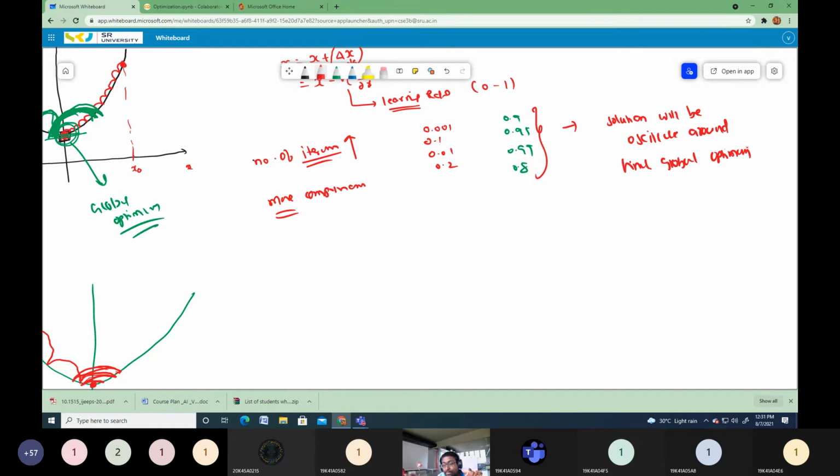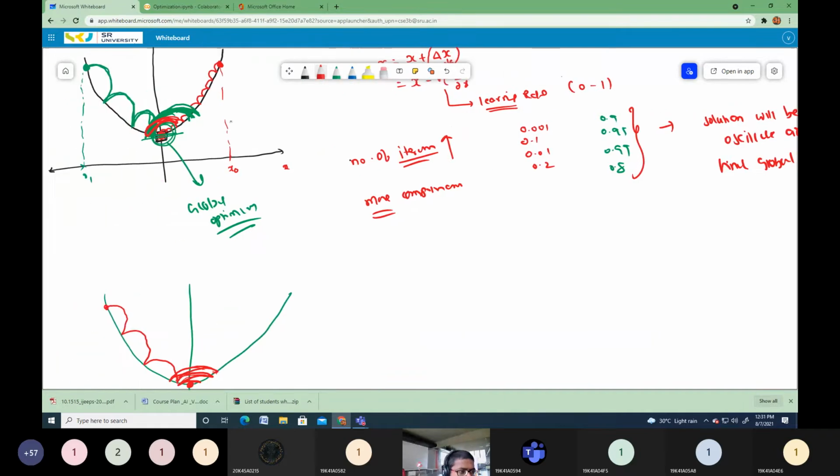Maybe after so many iterations it will reach the point, but there is no guarantee to reach the global optimum point. It will oscillate around the global optimum point. So that is the impact of the high learning rate. If you choose a low learning rate, it will definitely reach the final solution.